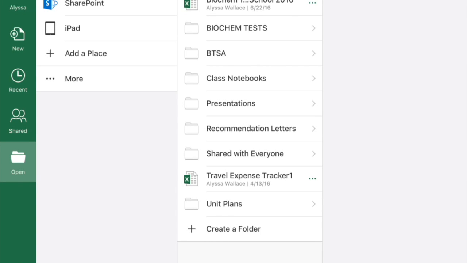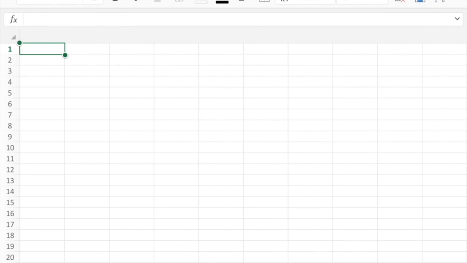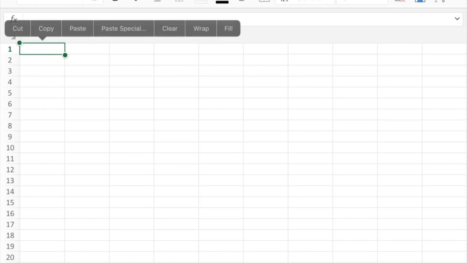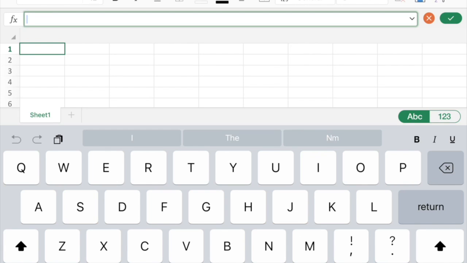So go ahead and create a new document, and we're going to do a new blank workbook. So here's what we're going to do. When you're making a graph, you have to have at least 2 columns. So let's say we're doing the cheese lab. To start typing in the column, you double tap, and you're going to put your independent variable in the first column.